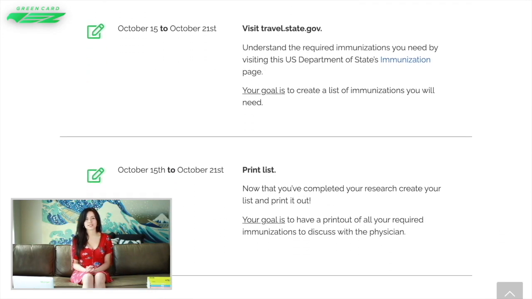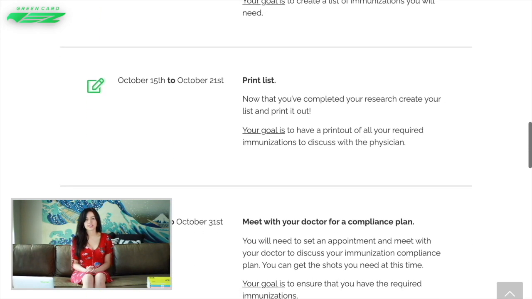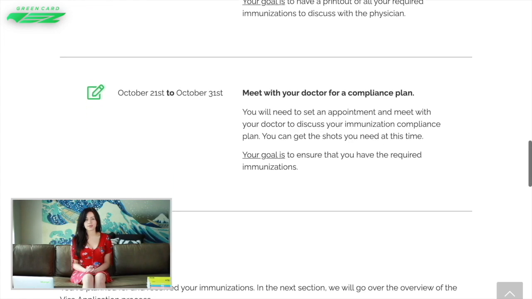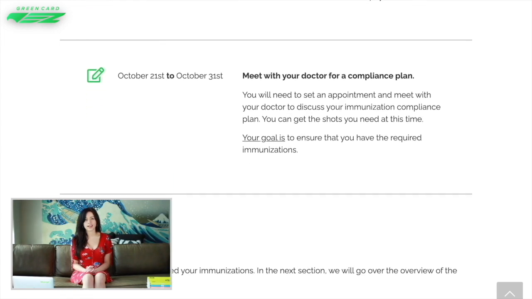The first one is to visit the government website. We've included the link on our website. The second one is to print the list of required immunizations. And the third and final one is to meet with your doctor to create an immunization plan. This takes care of the 12th step. After this step, you will have a well-deserved break for a few months.